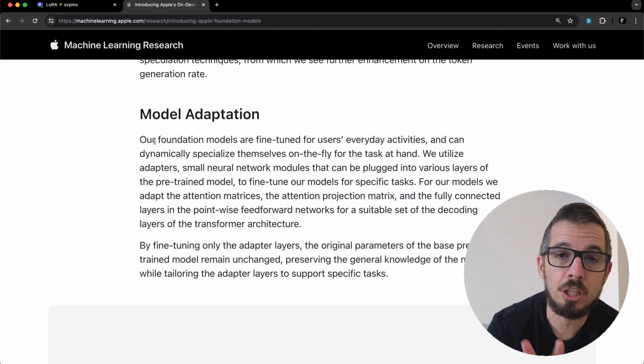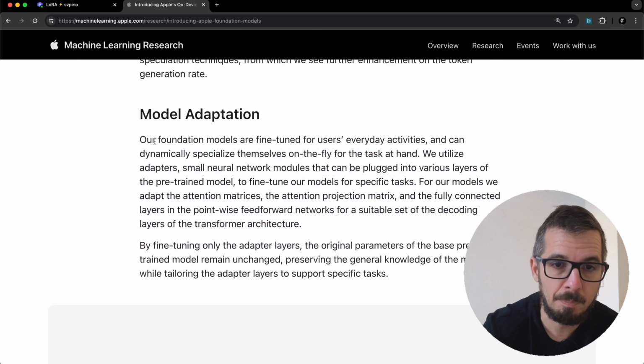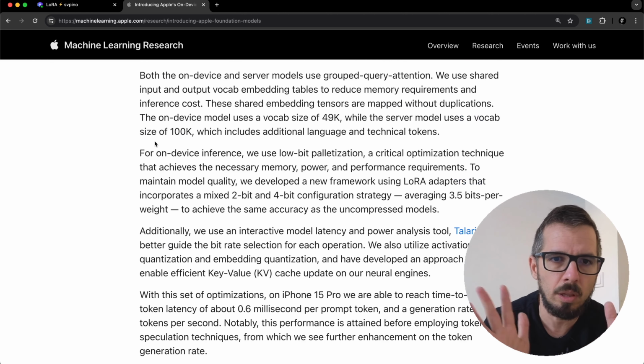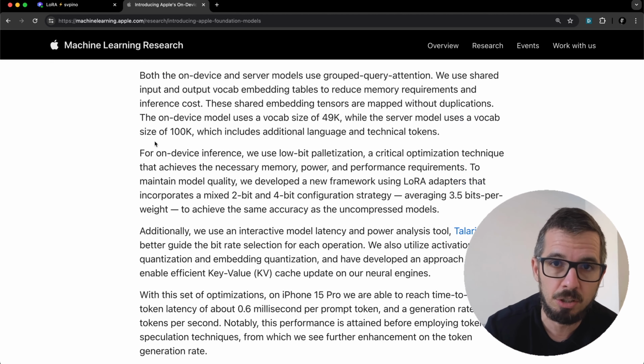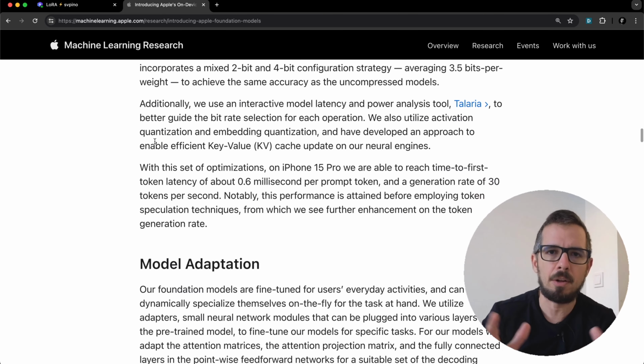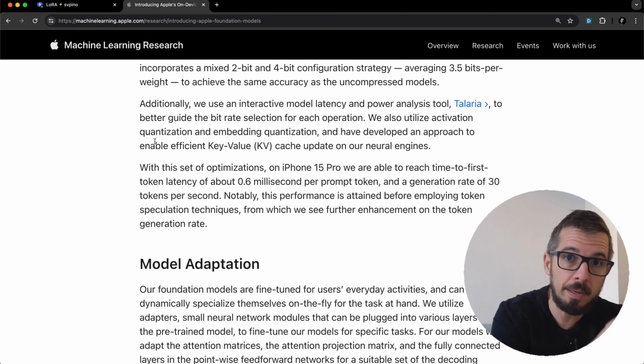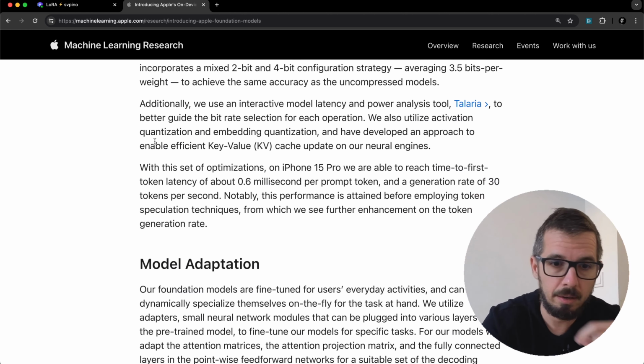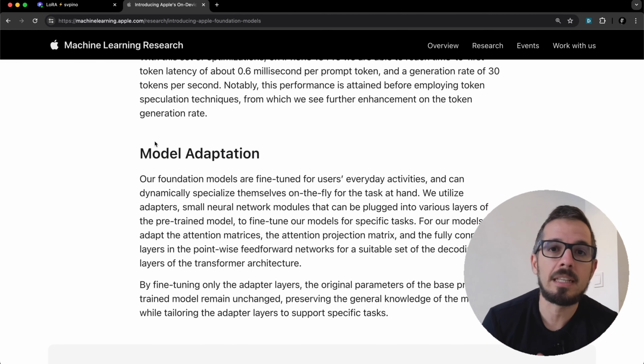This is the machine learning research blog from Apple. And there is a section, you can read this article if you want to, it's called Introducing Apple Foundation Models. So they're talking about their big models that they're gonna be shipping inside the phone in your pocket, okay? So there is a section that's called model adaptation, and I think it's great.